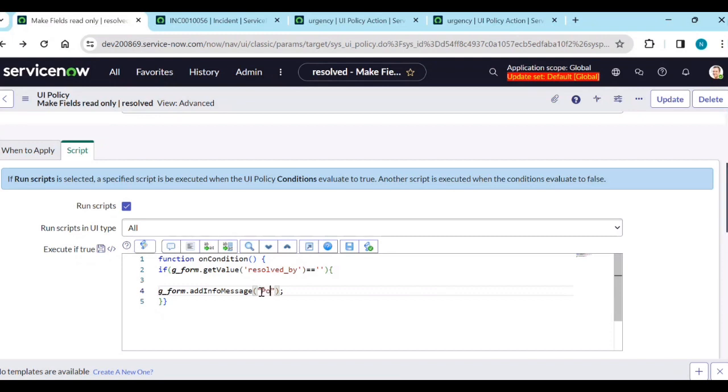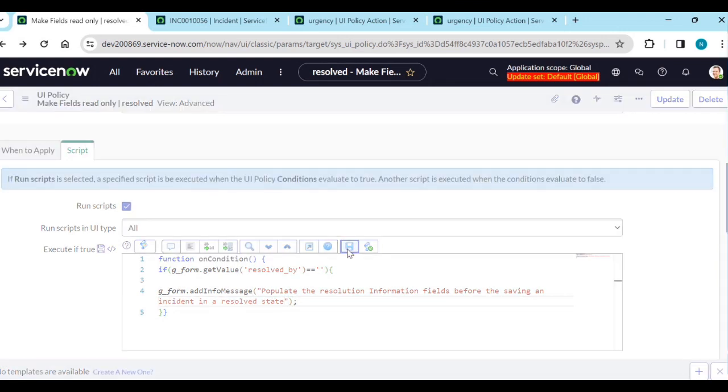Populate the resolution information fields before saving an incident in a resolved state, something like this. Okay, let's save it and test it.